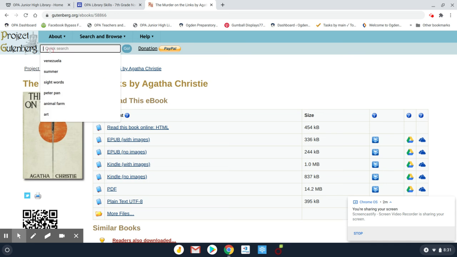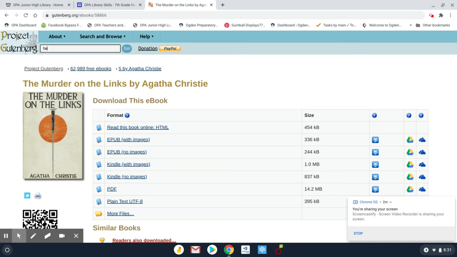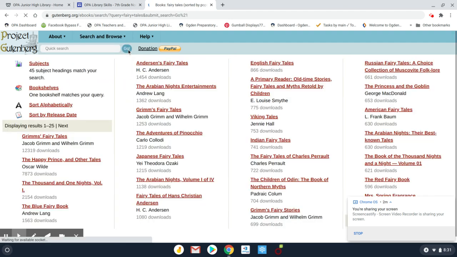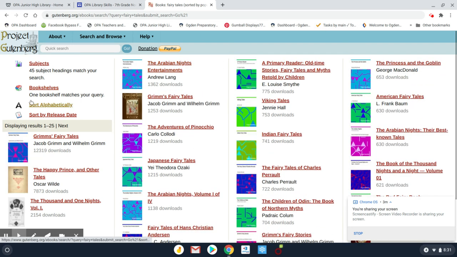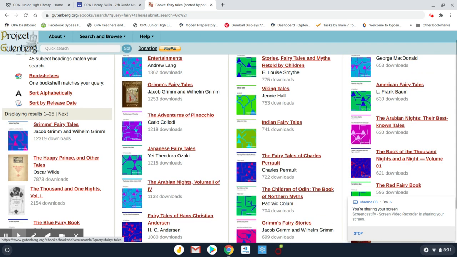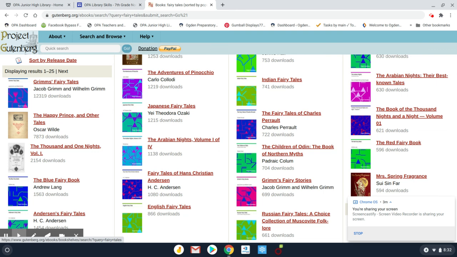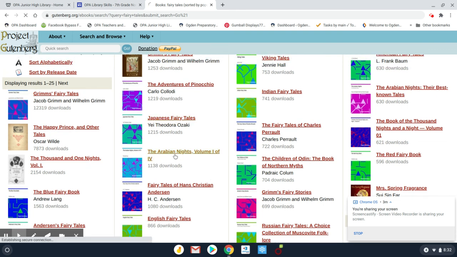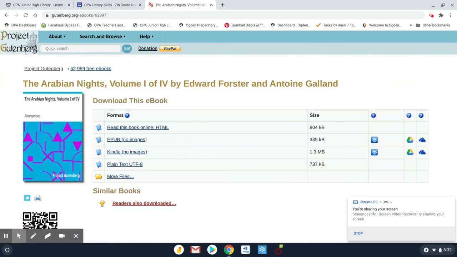So let me do another search just to give an example. Let's do fairy tales. And you can see there are many, many books with fairy tales in them. So you can click on whatever you're interested in. I like the Arabian Nights. I can read these. You can also download them as well if you want to download these books. So that's Project Gutenberg.